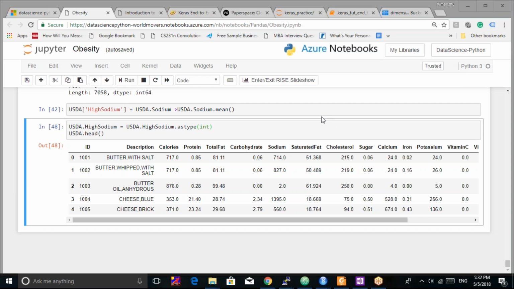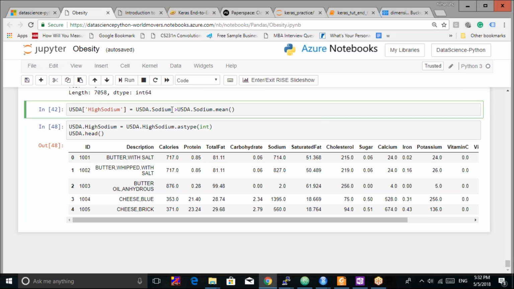I'm getting error for this code on high. What is this, USDA dot sodium dot USDA again? It should be like this. Look at this code. It should be greater than USDA dot sodium dot mean, right? आपने गलत लिखा है वो.